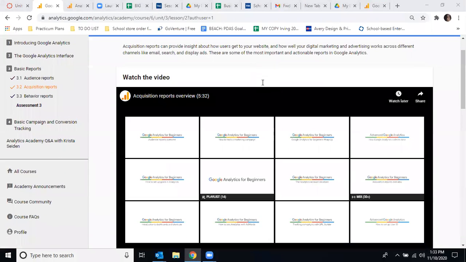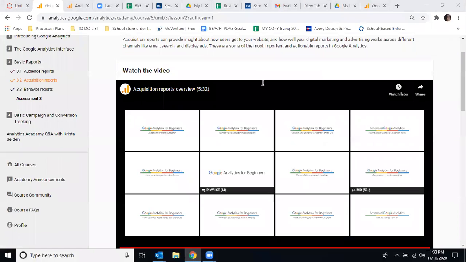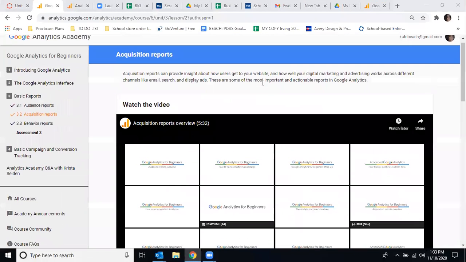Okay, so that is the overview of acquisition reports. Acquisitions, again, are reports that can provide insight on how users get to your website and tell you how your digital marketing and advertising works across different channels like email, search, and display ads. These are some of the most important actionable reports in Google Analytics.